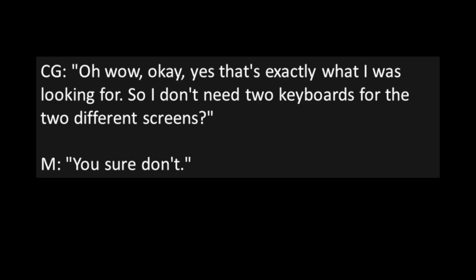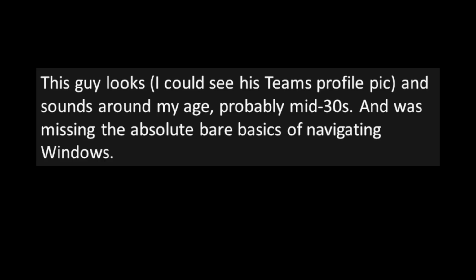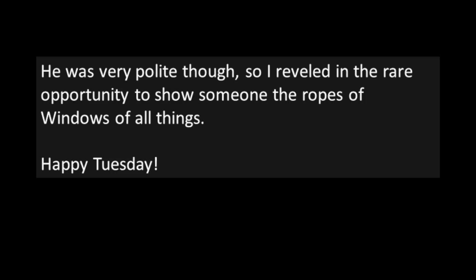So I don't need two keyboards for the two different screens? Me: You sure don't. This guy, I could see his Teams profile pic, and sounds around my age, probably mid-30s, and was missing the absolute bare basics of navigating Windows. He was very polite though, so I reveled in the rare opportunity to show someone the ropes of Windows of all things. Happy Tuesday.